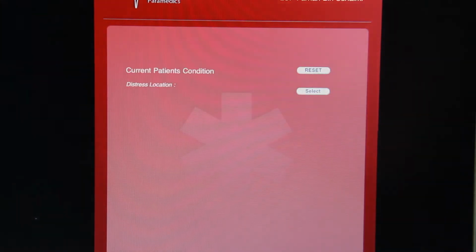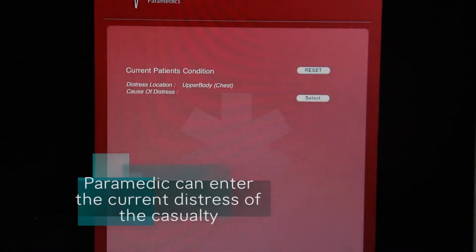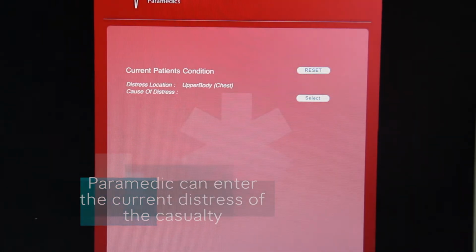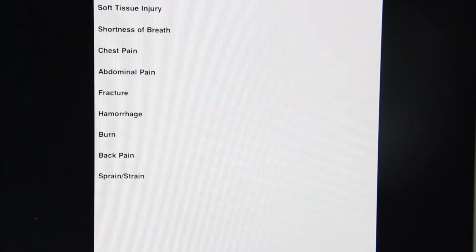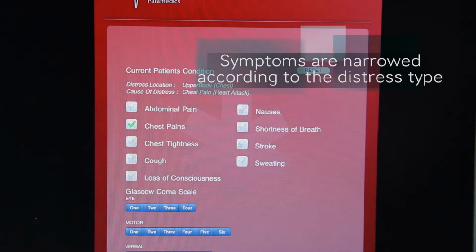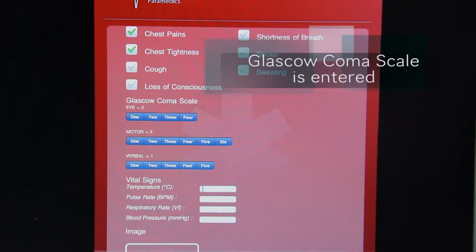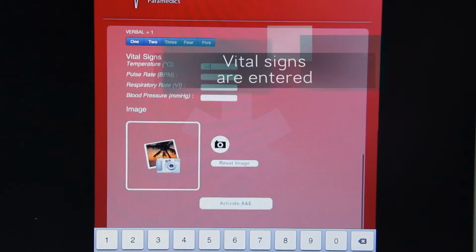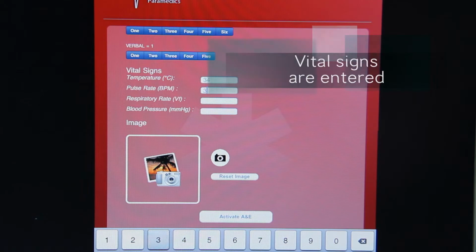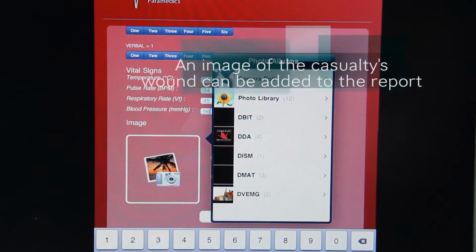The next tab, which is the current tab, is the most important feature on LifeLine. This is where a paramedic will enter the current distress type and the symptoms of a casualty, the Glasgow Coma Scale, which is a medical scale, and the required vital signs of a casualty. An image of the casualty or the incident location can be taken by the application and added to the report.